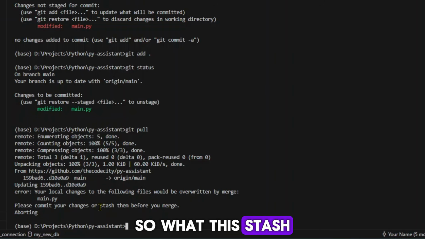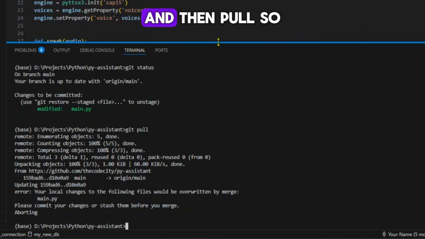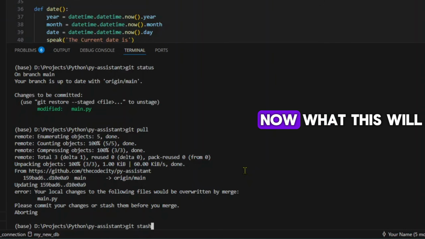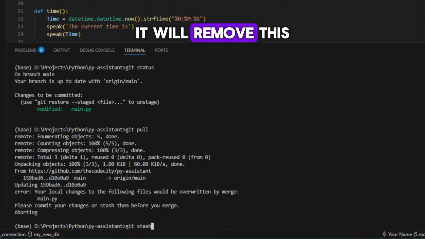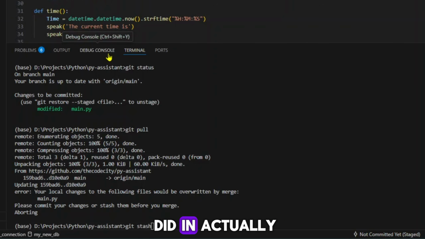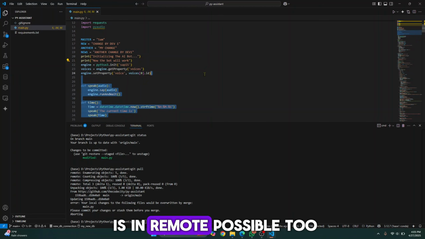What this stash means is you can remove whatever changes you have locally and then pull. The command to do that is git stash. What this will do is remove the change that you had done locally, so that there are no new commits, and then you can just pull like we did initially. But let's say we want to keep this change too and the change that is in the remote repository too.